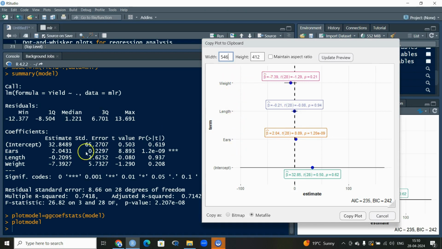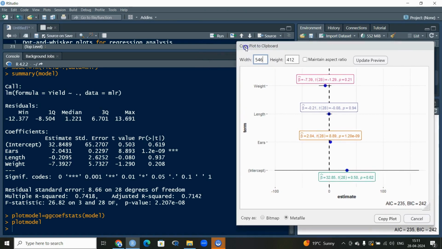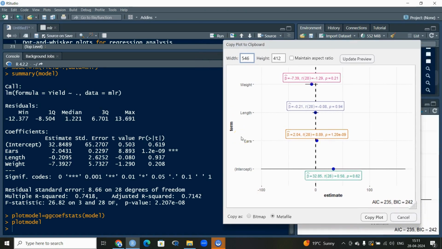Similarly, you can see the weight, the coefficient of weight is minus 7.39, and you can see the t-value is minus 1.2, and same is the case with this. Take the example of length also, it is minus 0.21, and you can see the p-value, the same amount of information has been reflected. So in order to show the results in a more elegant or interactive way, try to utilize this library ggstatsplot, because it creates some wonderful and interactive plots. I have made a lot of videos regarding the implementation of this library.